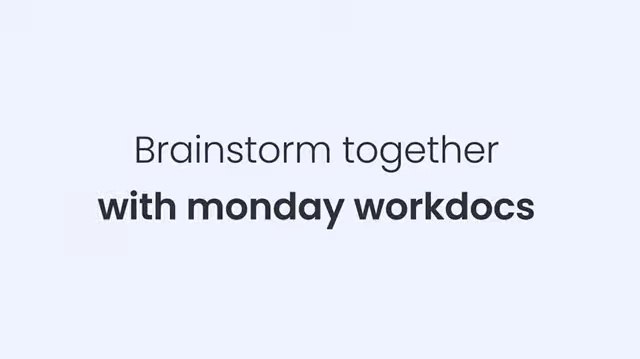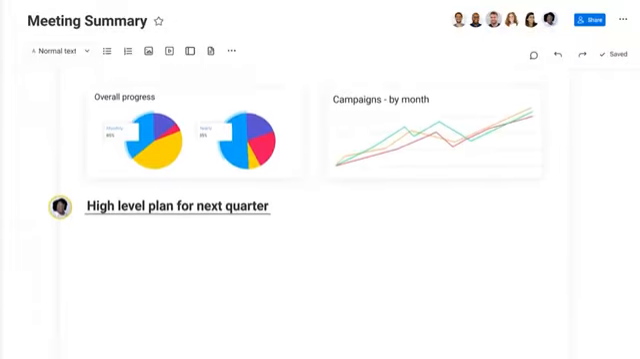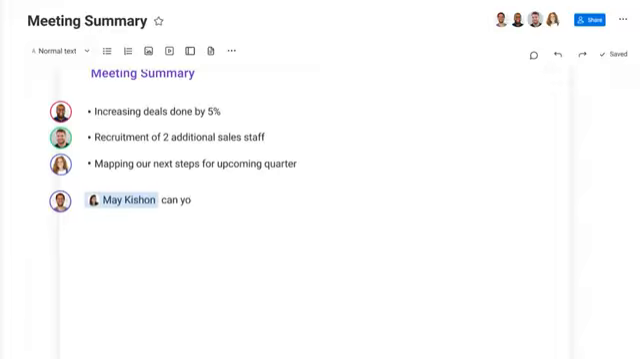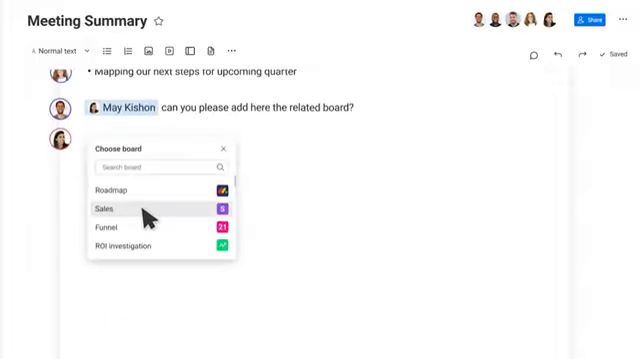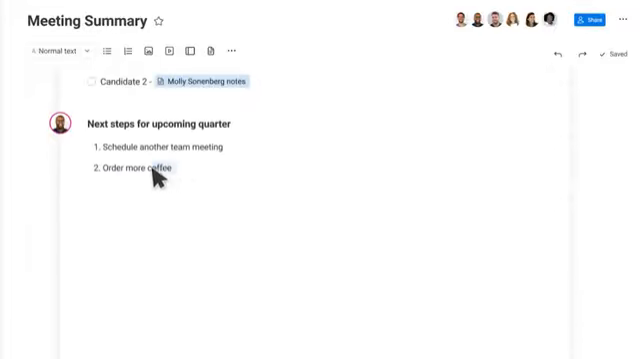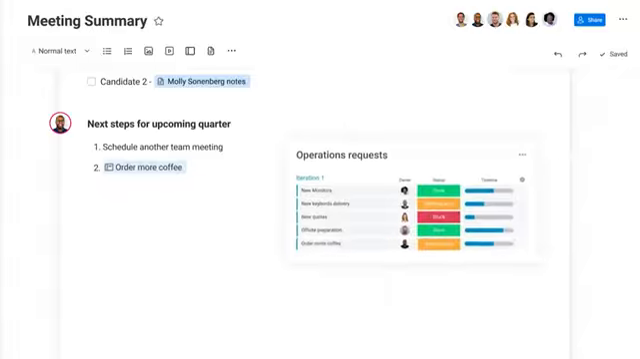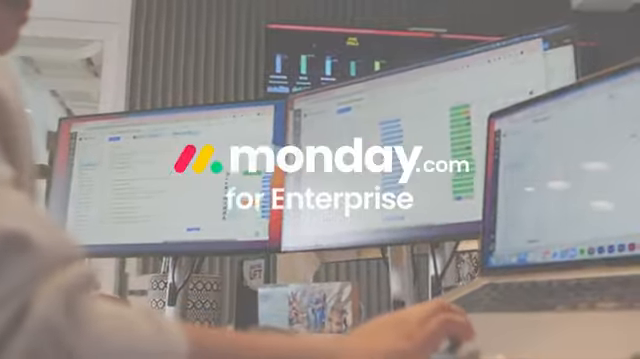Brainstorm together on that next big project using Monday Workdocs. Workdocs are a flexible multimedia whiteboard where you and your team can record all notes and ideas related to one central topic. When you're ready to move things forward, you can turn ideas into action items with a few clicks. How cool is that?